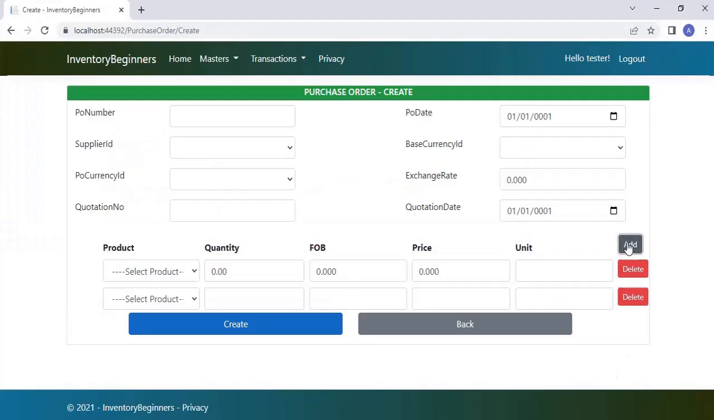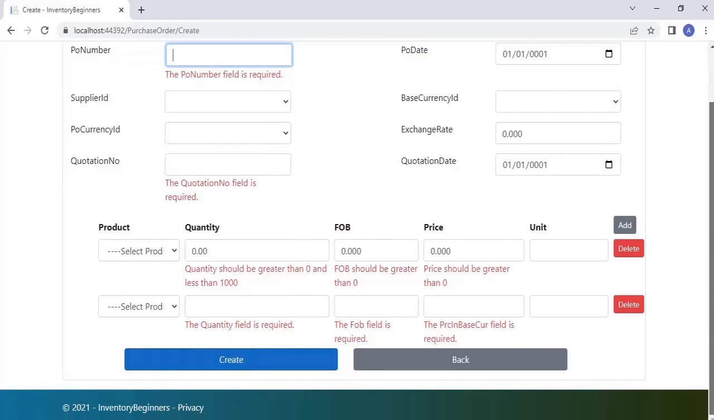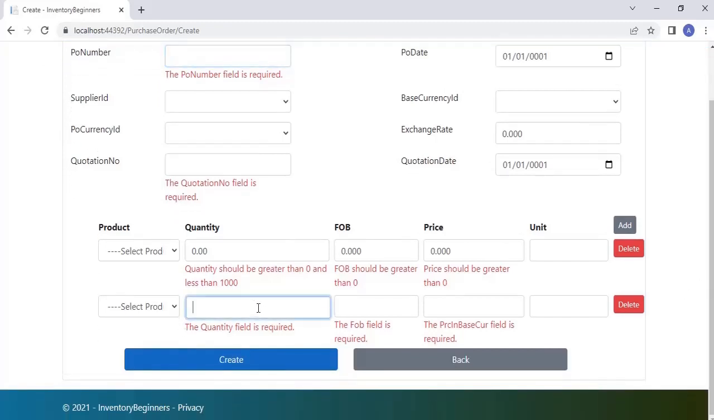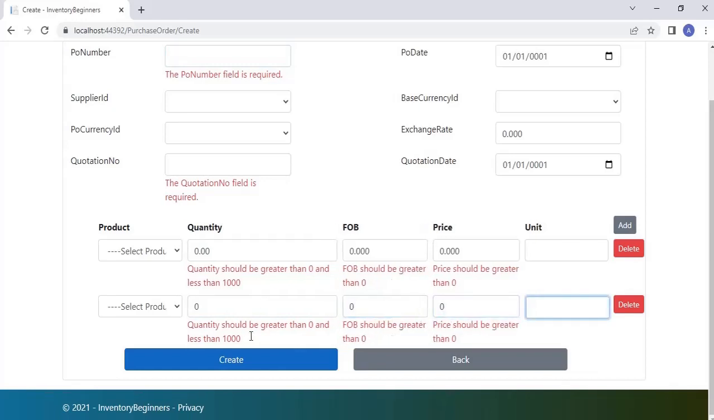Now click the add button and press the create button. Notice the validation errors are shown for all the rows. So the rebind validators method is doing the miracles for us. Let's type the number 0 in the quantity, FOB and price text boxes of the second row and press the add button.